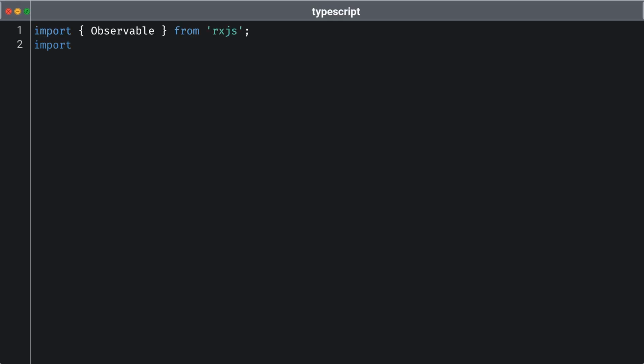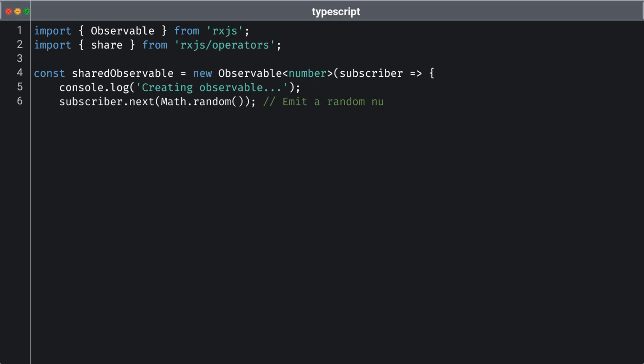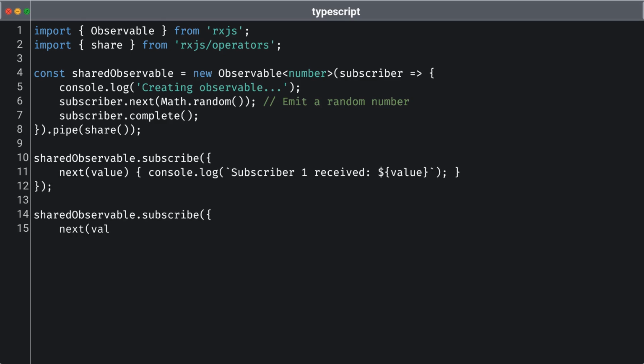In this code, we create a new observable called sharedObservable that emits a random number. The observable execution is wrapped with a function that logs "creating observable" to the console whenever it is invoked. This highlights that the observable is designed to perform a single execution, regardless of how many subscribers there are.